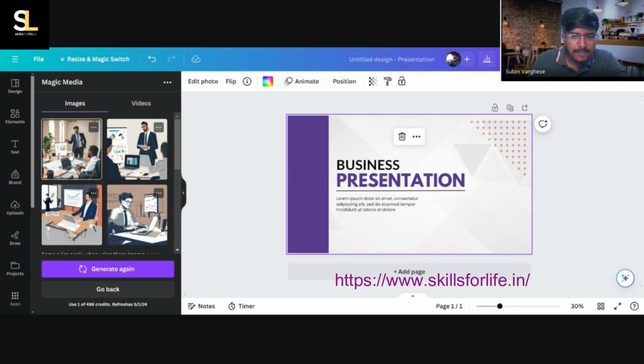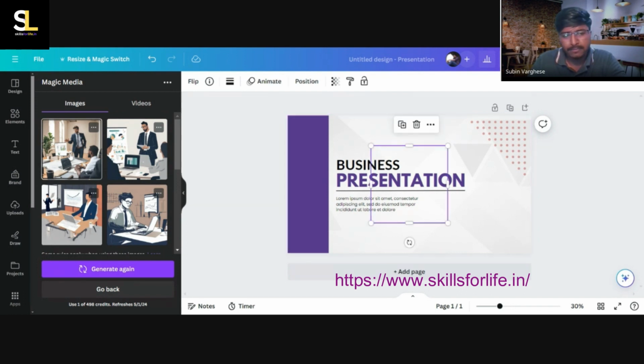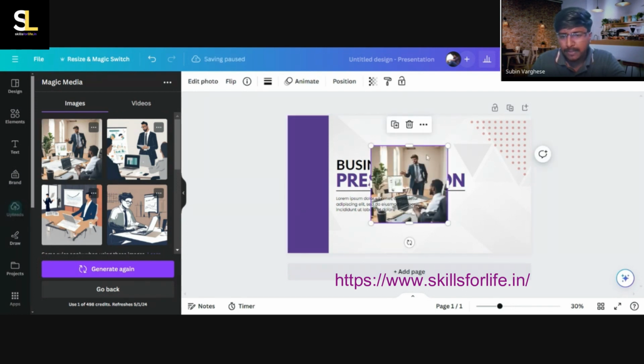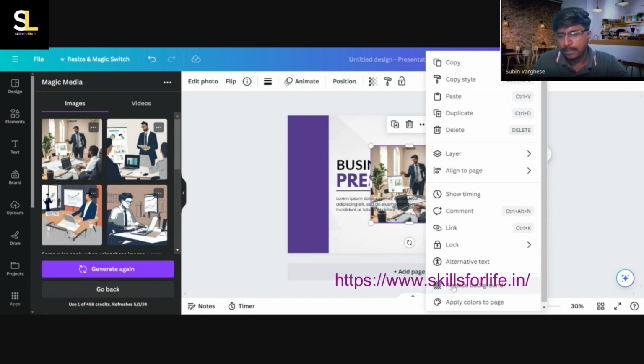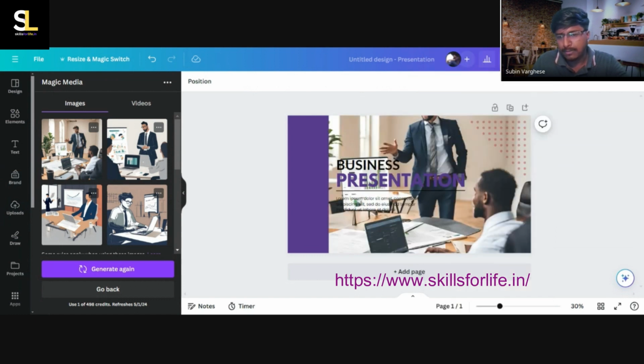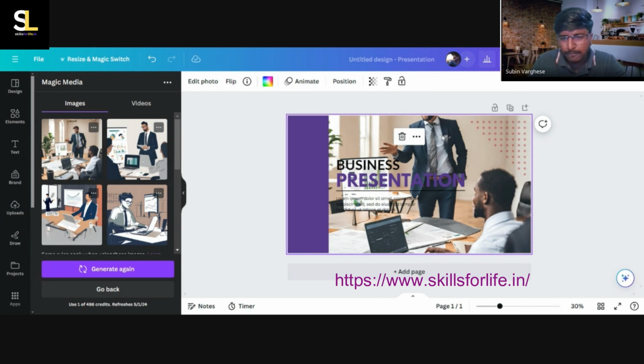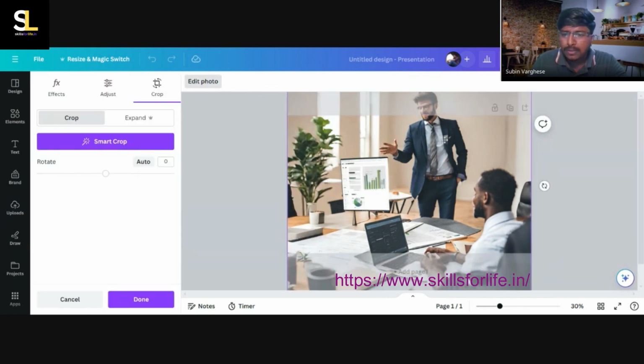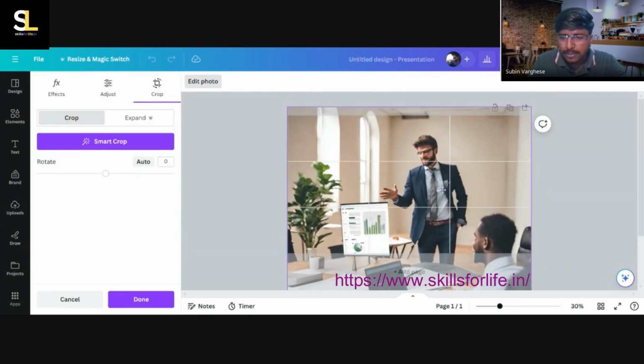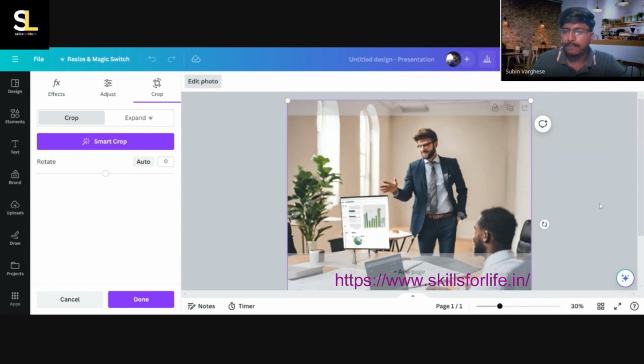So I would like this particular image to be added here. I click here, the image has been added here. Instead of the plain white or gray background, I need this particular image to be the background. The image has been set. But since the head has been cut off, I would like to reset the page like this. I need the person's head coming up. Right.